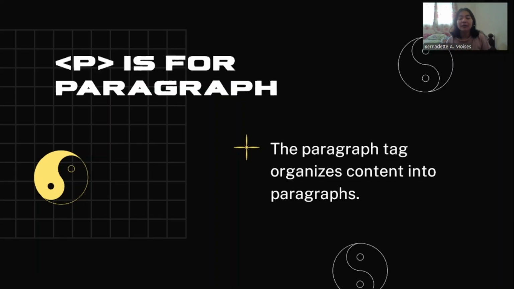P. P is for paragraph. The paragraph tag organizes content into paragraphs. If we're going to input longer sentences or essays or definitions in our website, we can use the P element or the P tag.